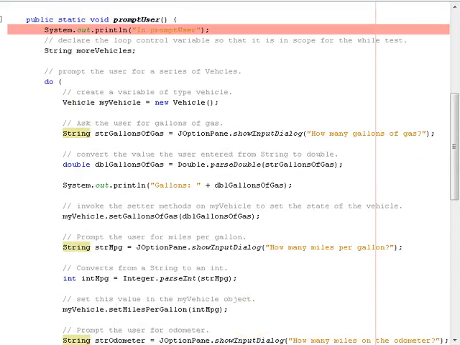Now let's take a look at a while loop. With a while loop, we put the test up front, so there's a good chance the test might not run.